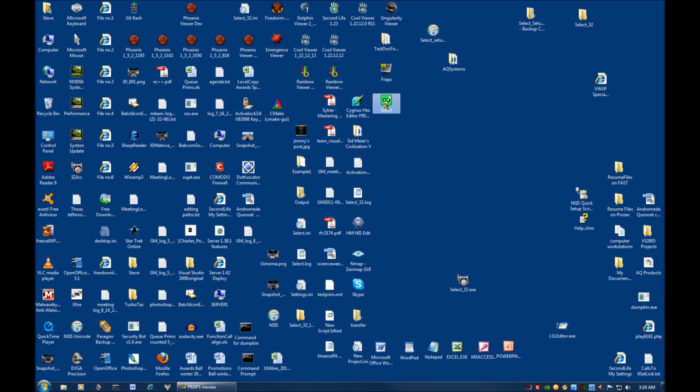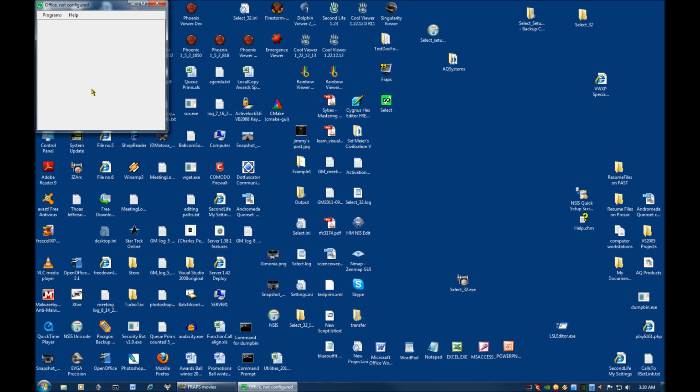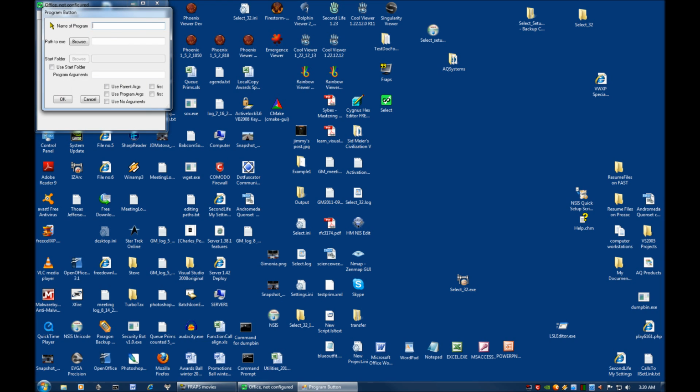So, double click on Select, then go to Programs and New. For the purpose of this demo, I'm simply going to label it Office. You might want to label it Microsoft Office or MS Office. It's up to you. Press OK. We've got a new Office Not Configured window now. Say Programs, Add. And for the first one, I'm going to say Word.